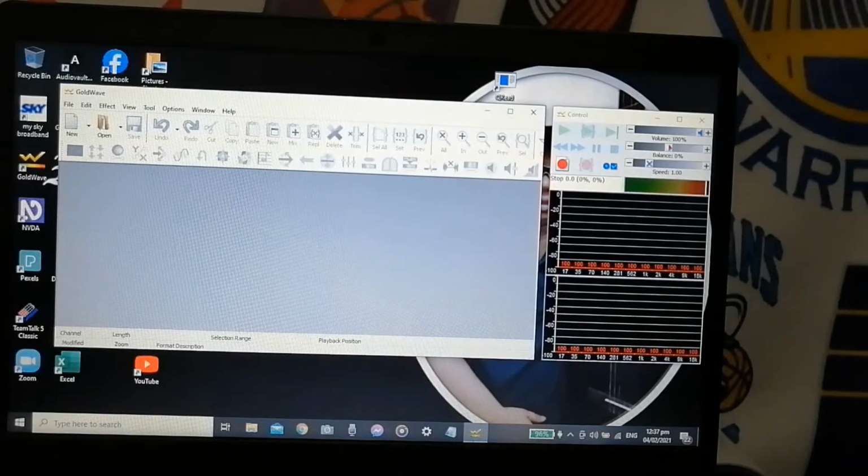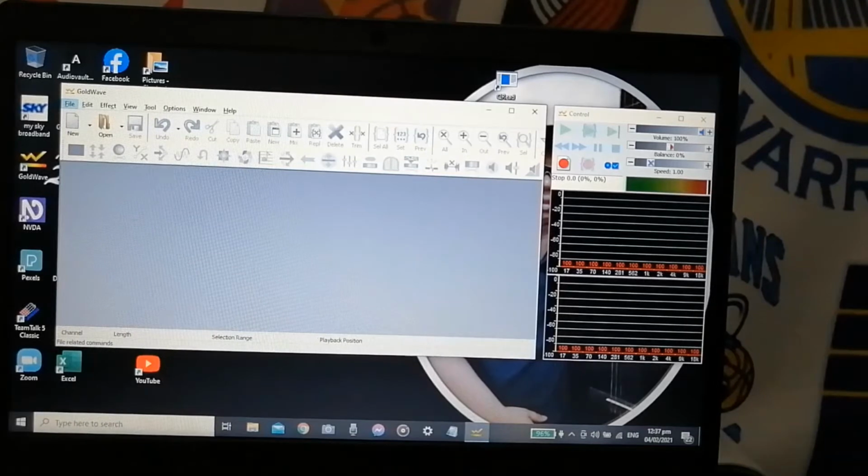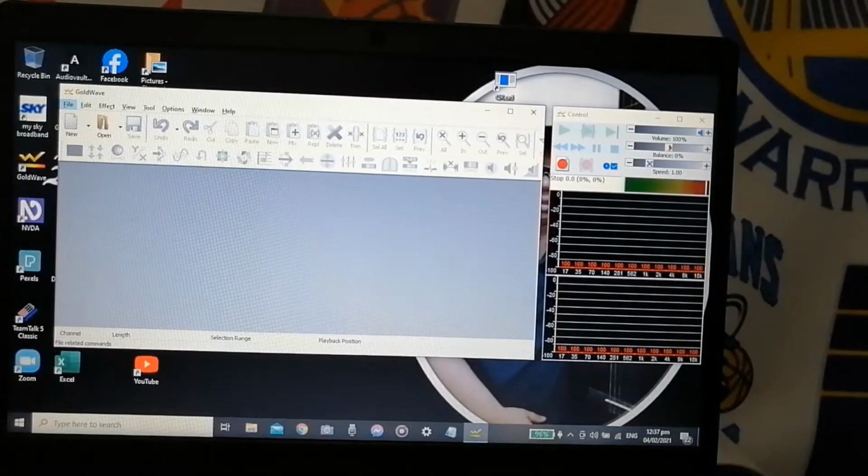GoldWave workspace. When you launch the GoldWave app, it will direct you to the workspace, and when you press Alt, it will direct you to the toolbar. So we have the File submenu Alt plus F, Edit submenu, Effects submenu, View submenu, Tool submenu, Options submenu, Window submenu, and Help submenu Alt plus H. Alright, so those are the tabs on your toolbar. We'll deal with this portion in the next episode.